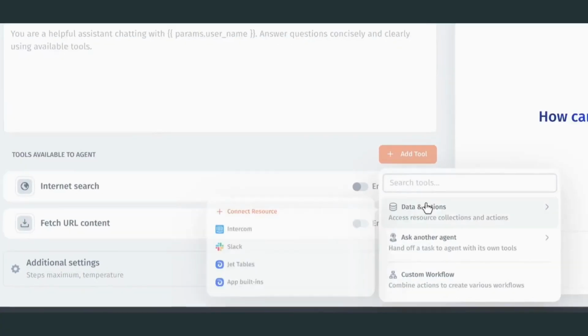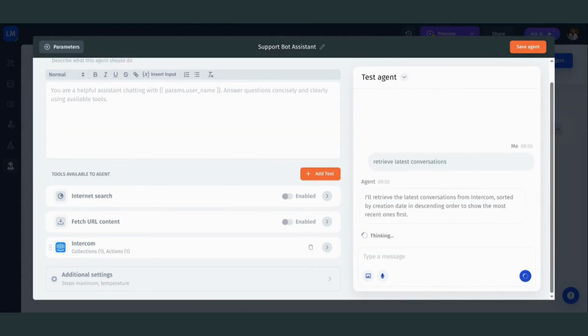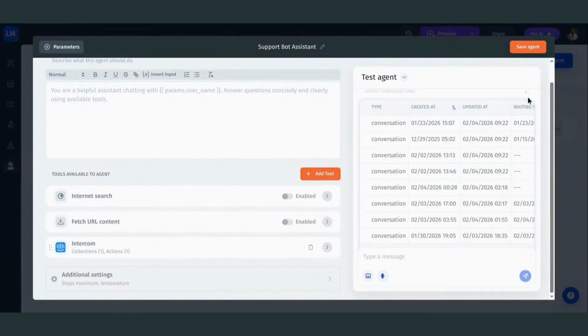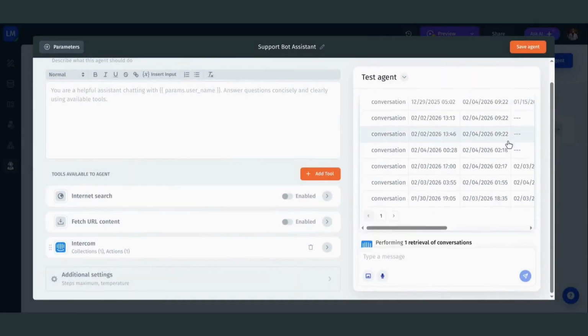Our starting point is Intercom, so we'll add that as a tool. Now let's test it by asking the agent to return the latest conversations that have taken place recently. As you can see, it retrieves data from Intercom successfully.